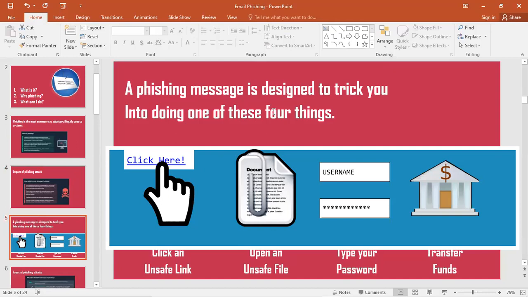So a phishing message is designed to trick you into doing one of four things. One of the things is to click. Most of these emails usually have a link that tells you to click here, and then you'll be directed to a certain site. In this demonstration, we'll have something like a bank, where maybe someone is told to click on a link, and then it will take you to a bank site. And even without your knowledge, you just think that you're at the right website, and you end up following the instructions that you have been given.